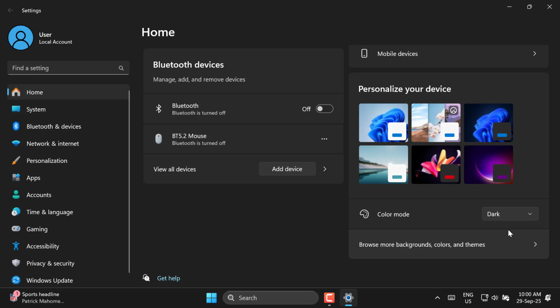You should now notice your system background, menus, and apps reflecting the dark theme. Enabling dark mode in Windows 11 is quick and simple. It can make your screen more comfortable to use, especially in low light, while giving your desktop a modern look.